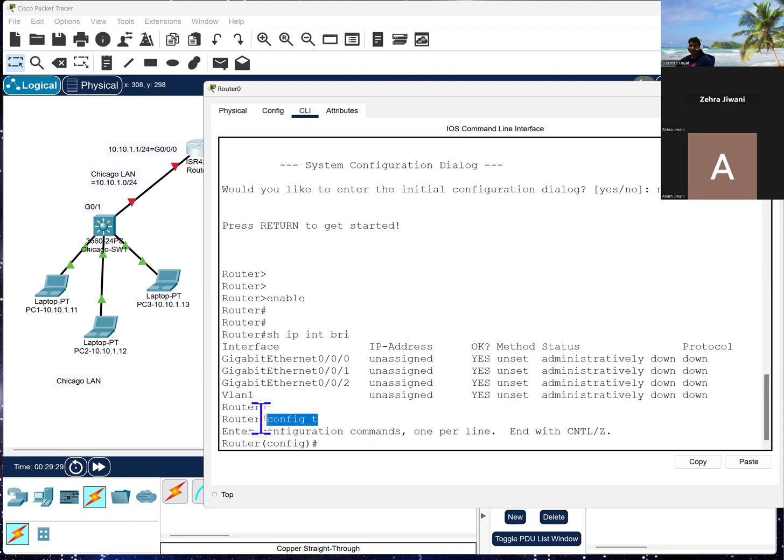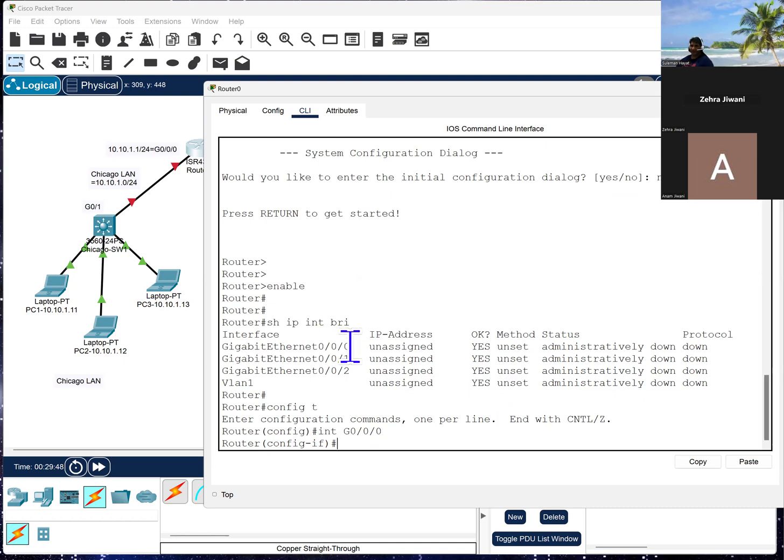If I want to make configuration changes, I go to config T. Config T stands for configuration terminal. So I type config T, and I want to go to interface mode. If I want to modify the configuration on this one, I type int G0/0/0. INT stands for interface, and I did not type the whole thing, gigabit ethernet. I just typed G, and that's enough. You can also type the whole thing, gigabit ethernet 0/0.